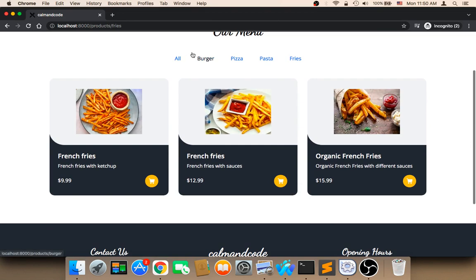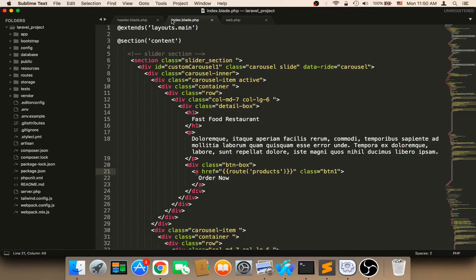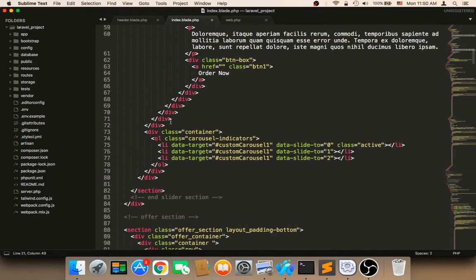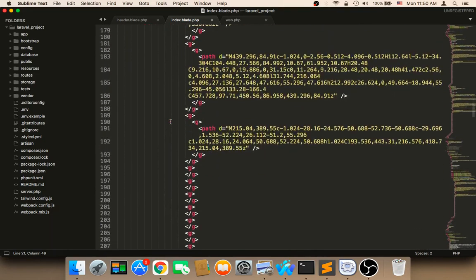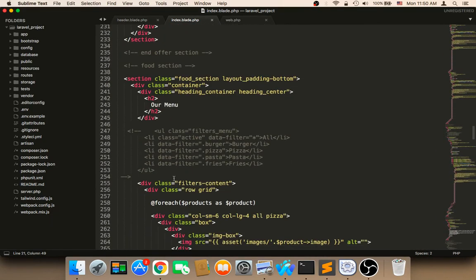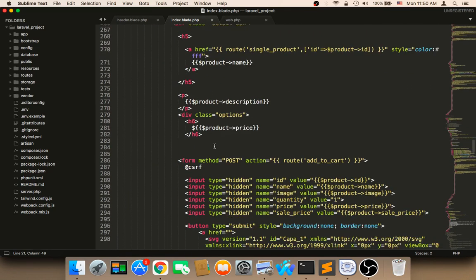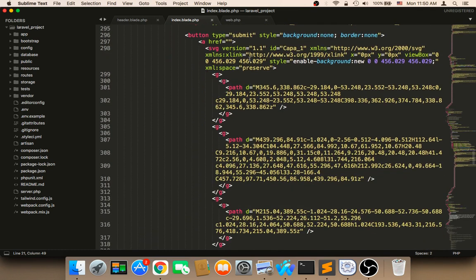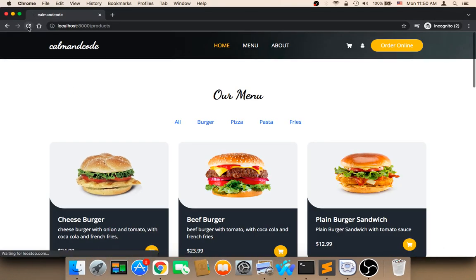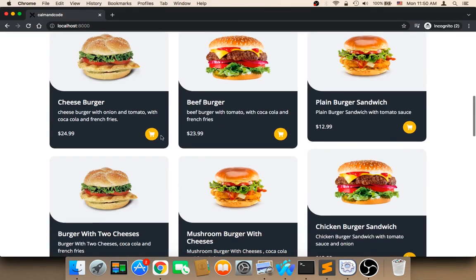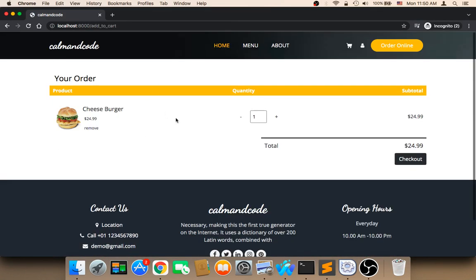By the way, in the index here, we need to remove this href from this a tag, because we already have a button. Let me refresh and test. So in the home page, if I click on this, it's going to take me to the cart page, and it's going to add this product to cart.